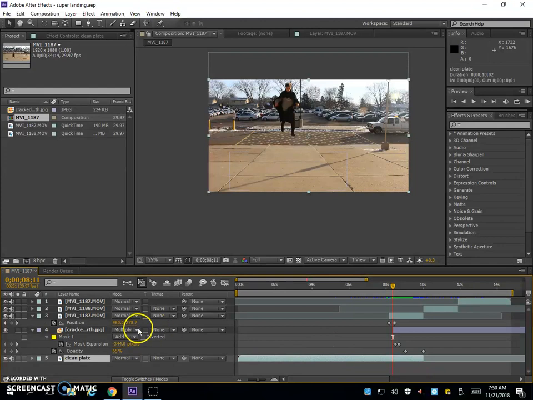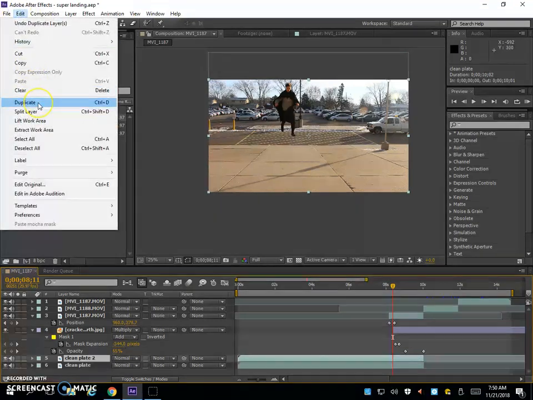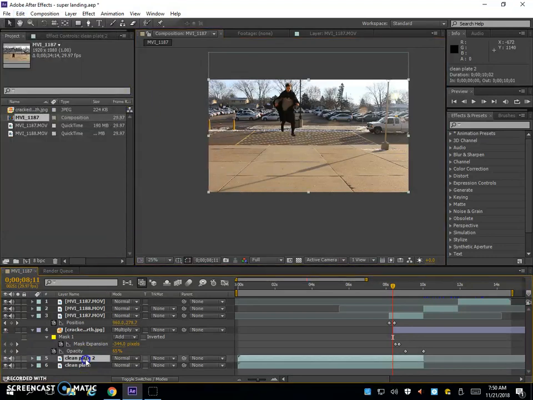I go down to my clean plate, which should be on the bottom. I've titled it clean plate. Just as a reminder, it's just a scene with nothing in it. So on this layer, I do Control D on the keyboard. You can do the same thing by going to Edit and Duplicate. So I make a duplicate of my clean plate, and I'm going to set it in front of the cracked earth.